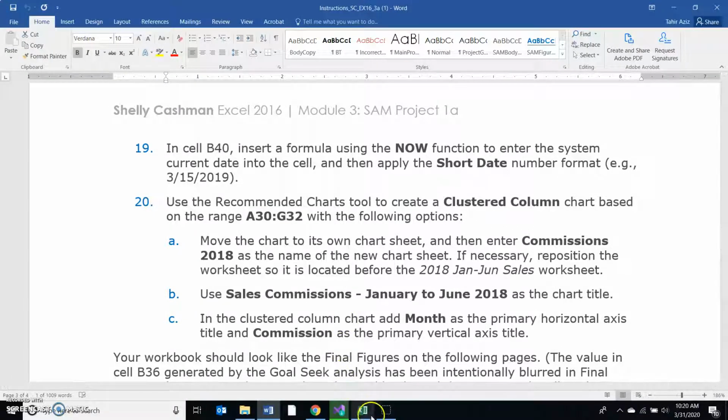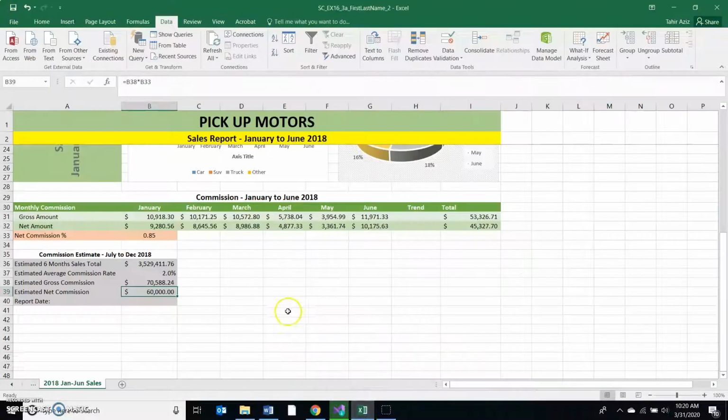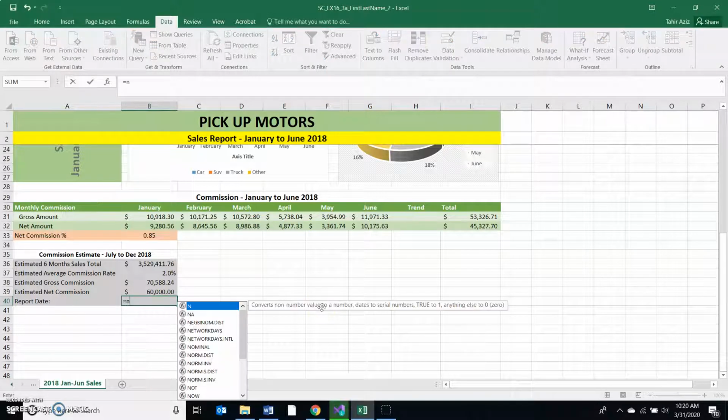In B40, it wants me to apply NOW. B40 is right here. NOW is just a formula or a function.